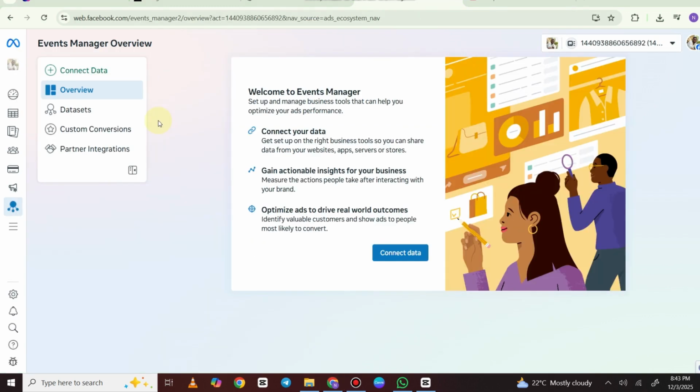Step 2. Choose your pixel. Select the pixel you want to use. Click Add Events, then From the Pixel, then Custom Event. This lets you define a new action you want to track.